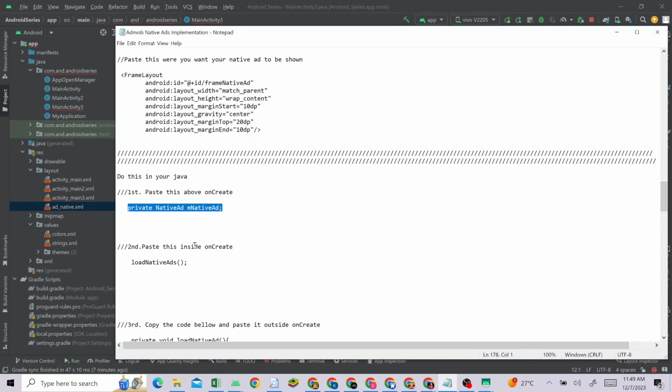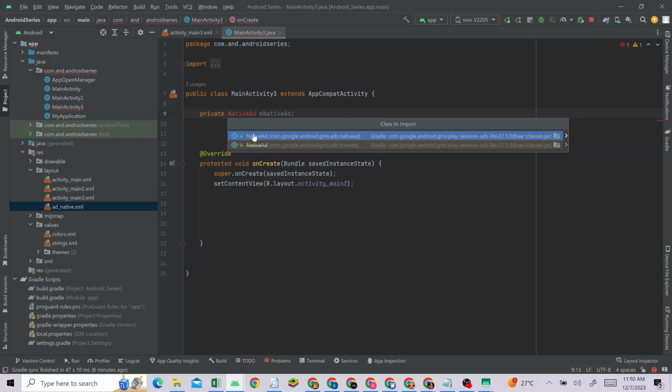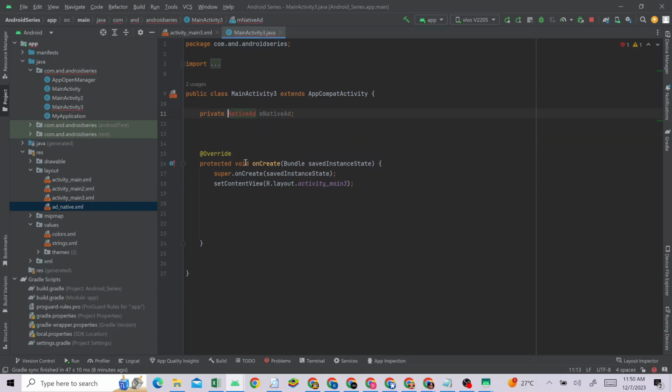Second, paste this inside onCreate. Copy, Control C. In onCreate, let us import this. Take the first one. Control V. Load native ads. This is the loading method. You have to load. We go back.